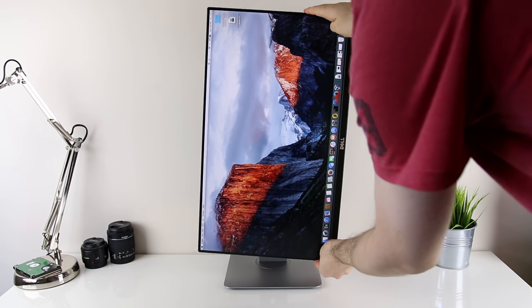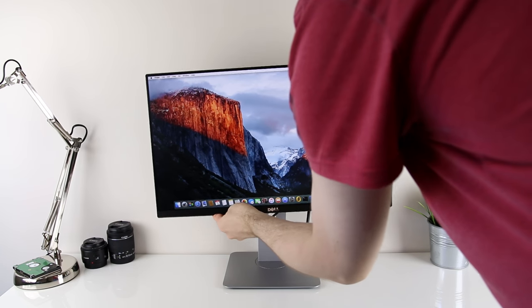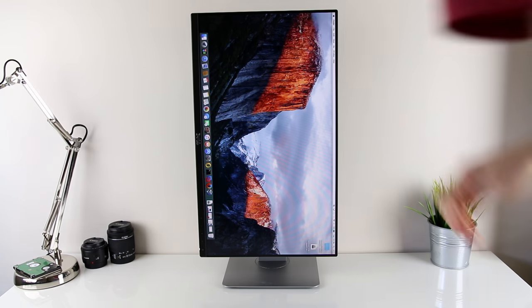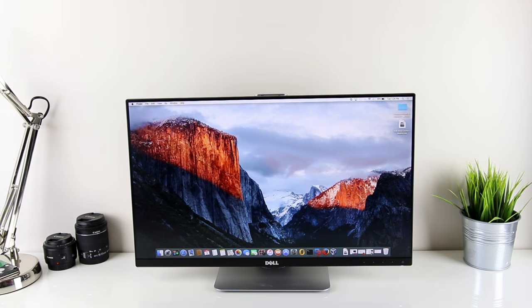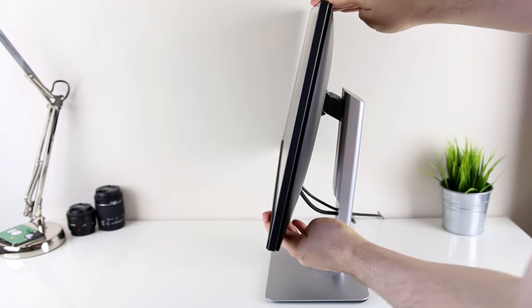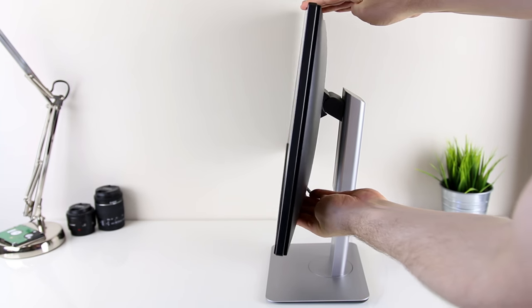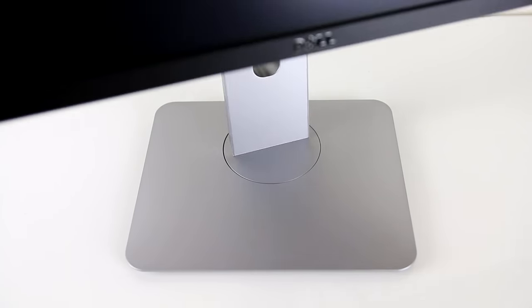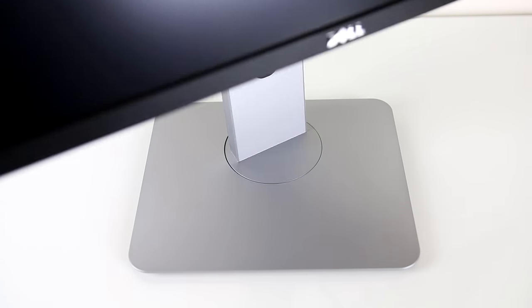The stand allows the screen to be turned from landscape to portrait with 90 degrees of pivot in either direction when extended to maximum height. There is also 130 millimeters of height adjustment available. The screen can be tilted forward 6.5 degrees or back 22 degrees, and there is 45 degrees of swivel both left and right, so basically more adjustments than I'll ever use.